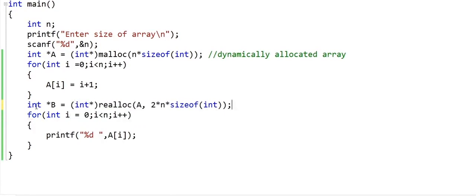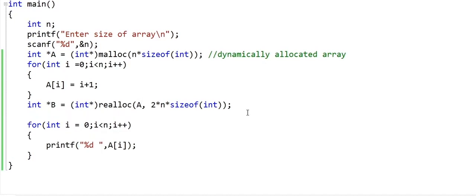Okay, now what this call will do is it will create a new memory block of size 2n and copy the values in the previous memory block A into this new memory block. How realloc works is that if the size of the new block is greater than the size of the previous block, then if it is possible to extend the previous block, find some consecutive memory, then the previous block itself is extended.